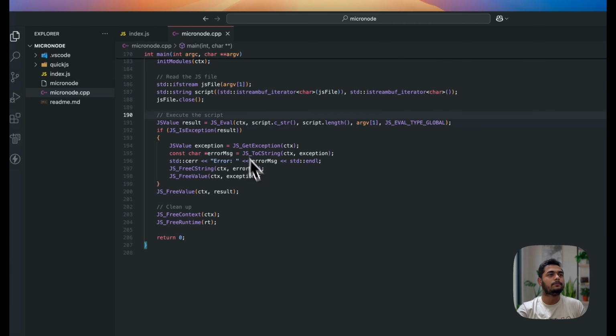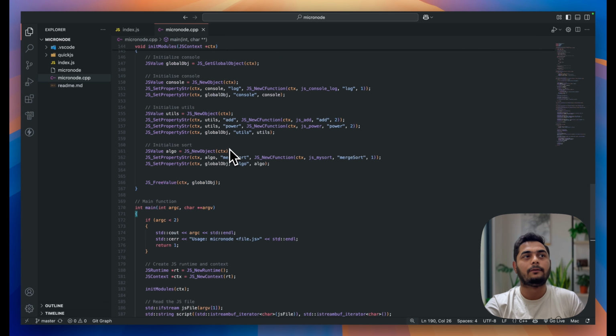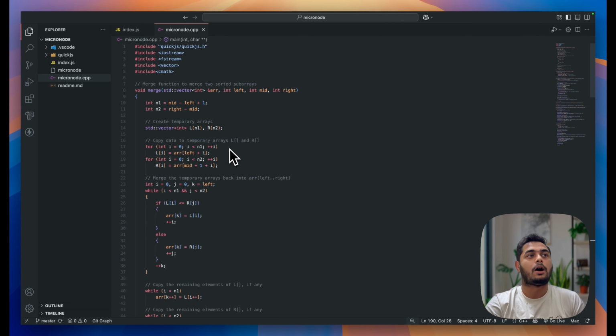So yeah, that's it. That's about how I was able to create it. I hope this was helpful in understanding how Node.js works behind the scenes.